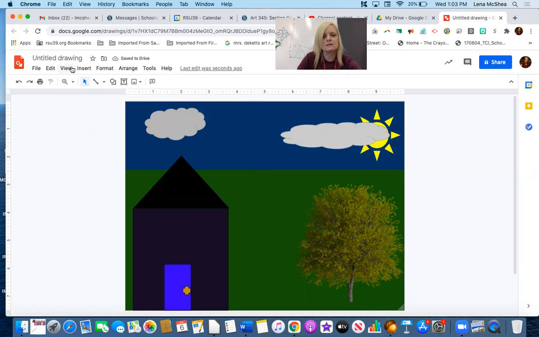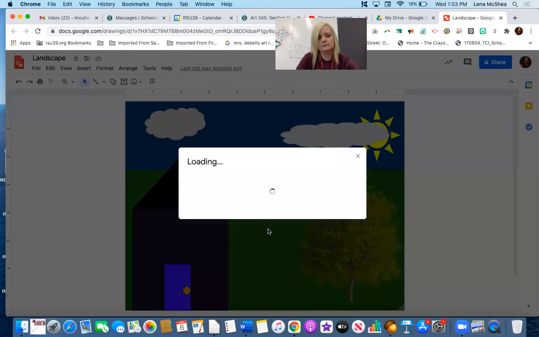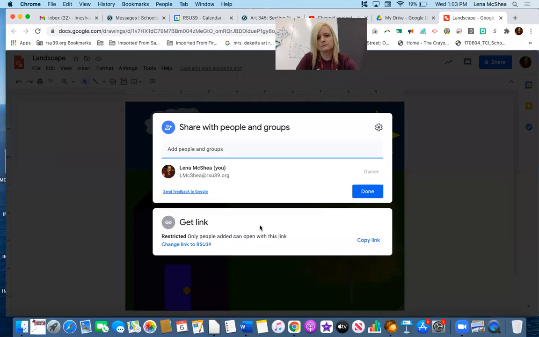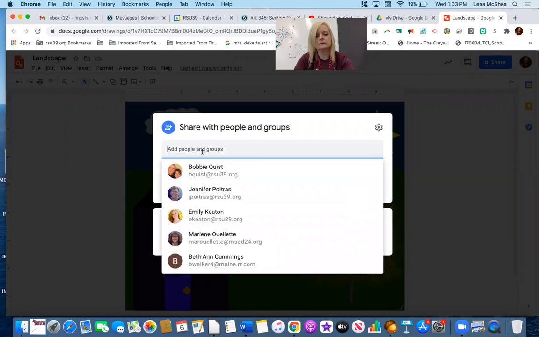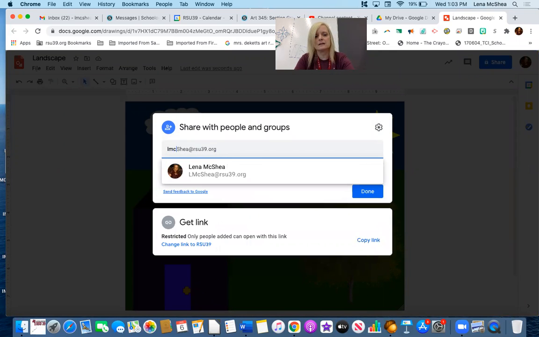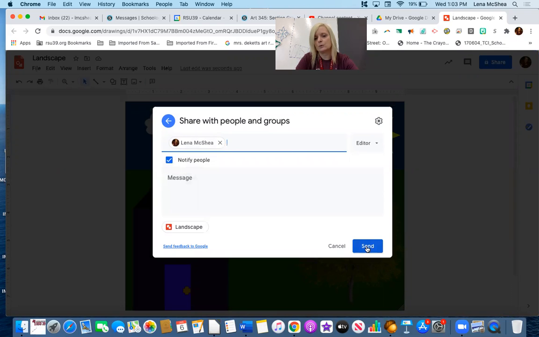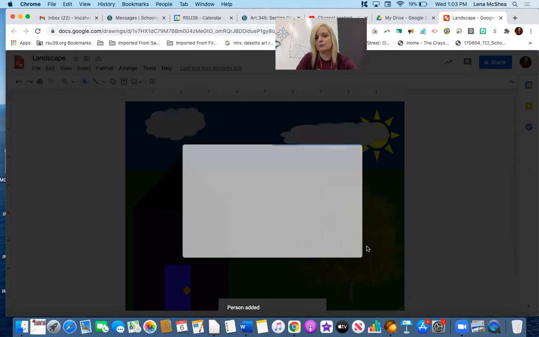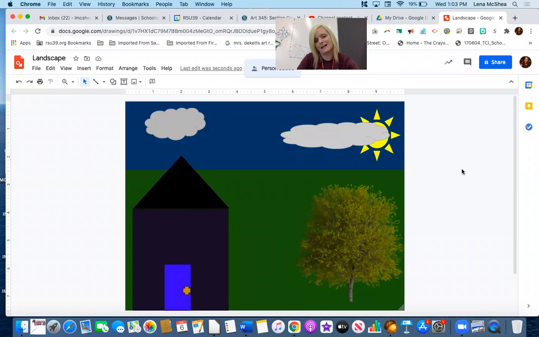So this is my drawing. You could title your drawing by coming up here, and this is my landscape. And then when you are finished and ready to send it to me, you go here to share. And you're going to click on LMC. This is me. You click there and you send it to me. And that is how you do it.